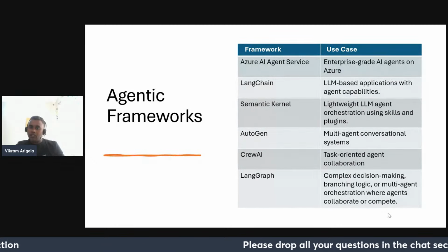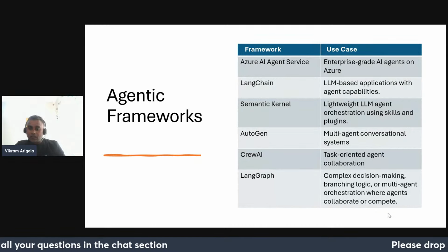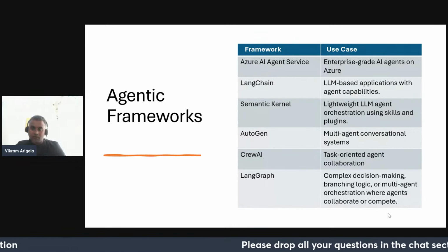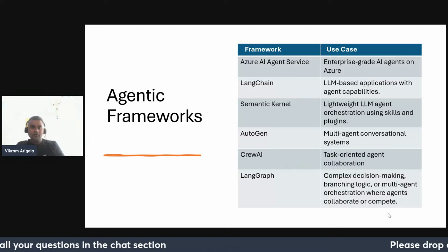CrewAI is another kind of framework, and LangGraph. LangGraph is also a very widely used multi-agent orchestration framework. These are some of the frameworks which I have highlighted. There are more, but for the sake of the slide I couldn't fit everything, so I limited it to a few. Okay, moving on to the next one.